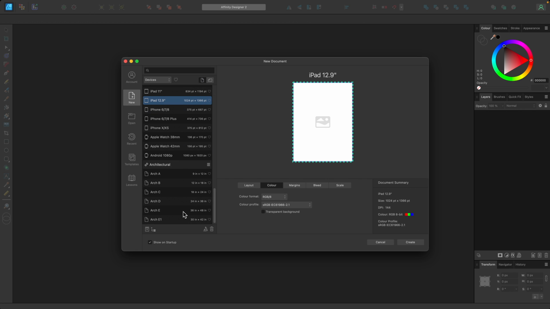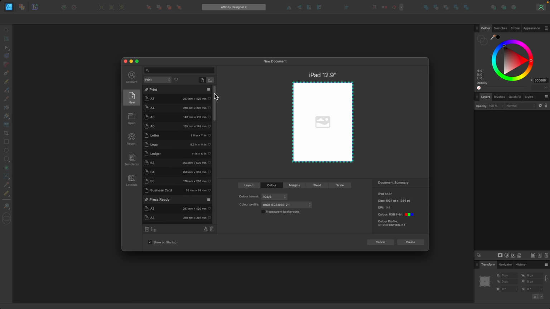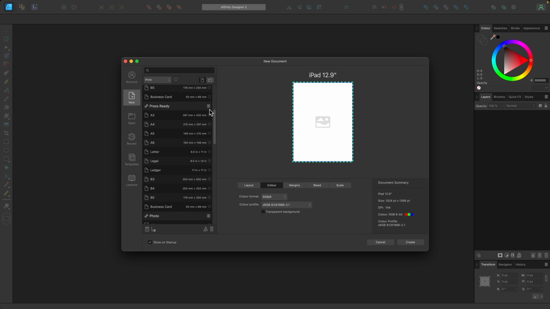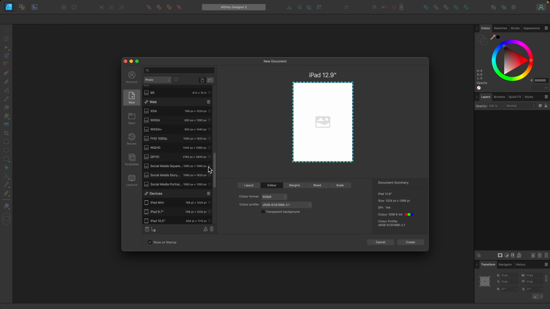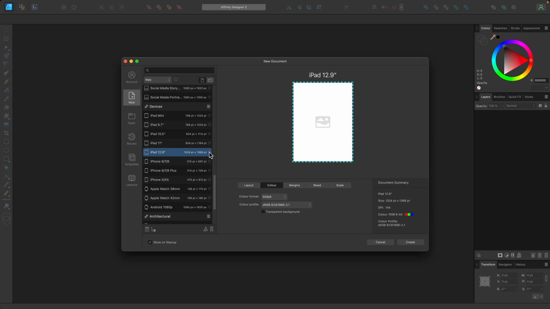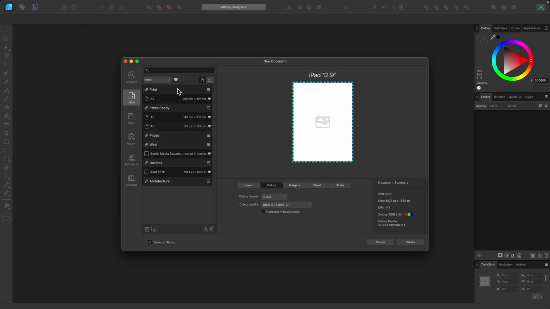If you use certain presets regularly, you can shortlist them to access quickly using the heart icon next to each one. For example, I regularly use the domestic A4 page, the A5 and A6 sizes from the Press Ready category, the social media square, and the iPad 12.9-inch. Now I can click the heart at the top to access my favourite presets.